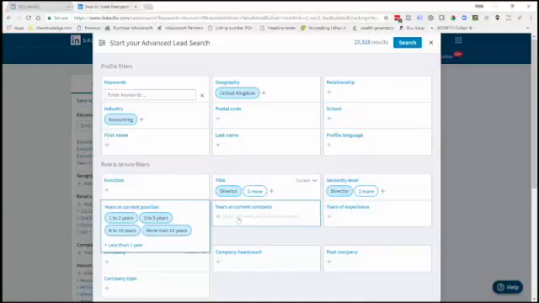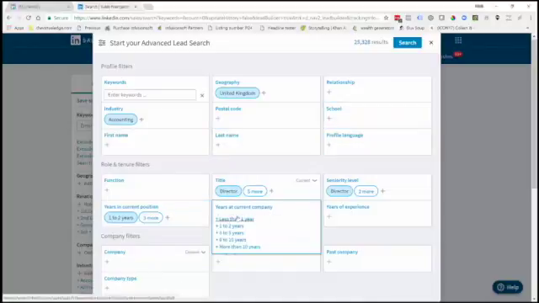So you can even then go to years at current company, okay? 1 to 2 years, 3 to 5, 6 to 10, more than 10.